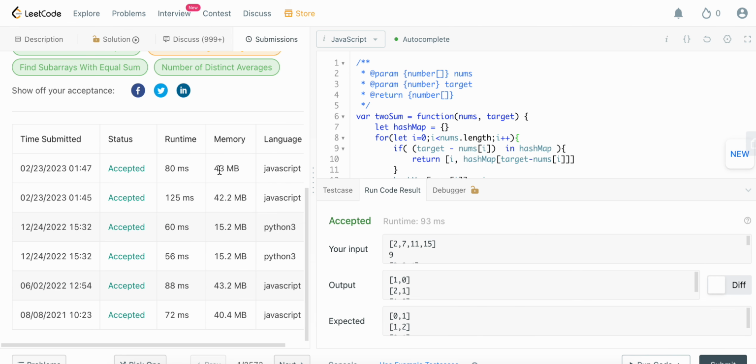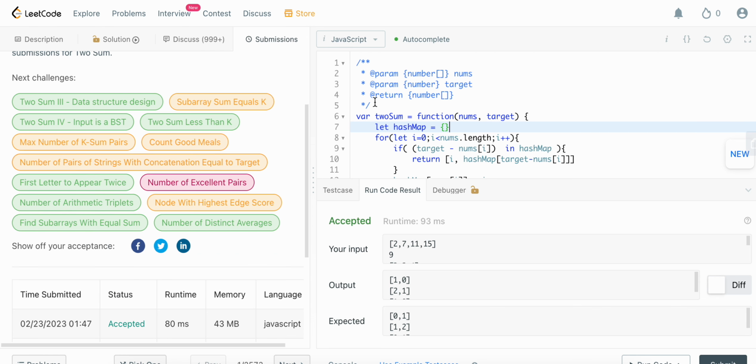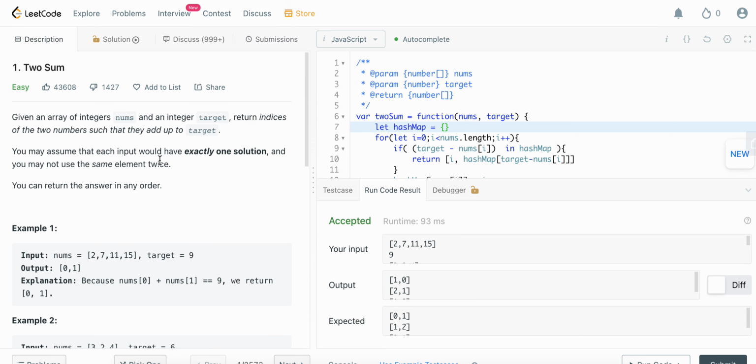Yeah, as you can see, the runtime has definitely improved a bit, and you could also observe that the memory is not great compared to the previous one, because we are obviously using a hash map which is O of n, compared to the previous one which is only O of 1. So that's it. This is how we implemented it.